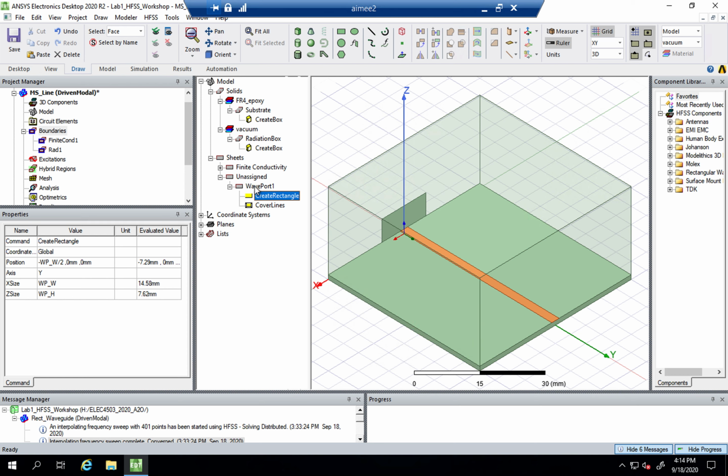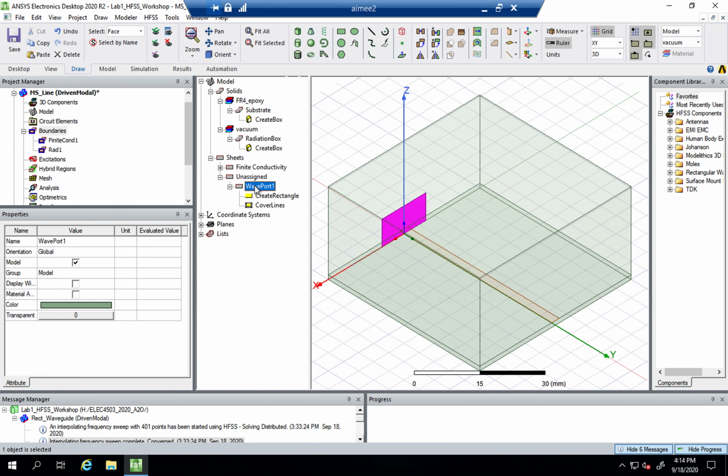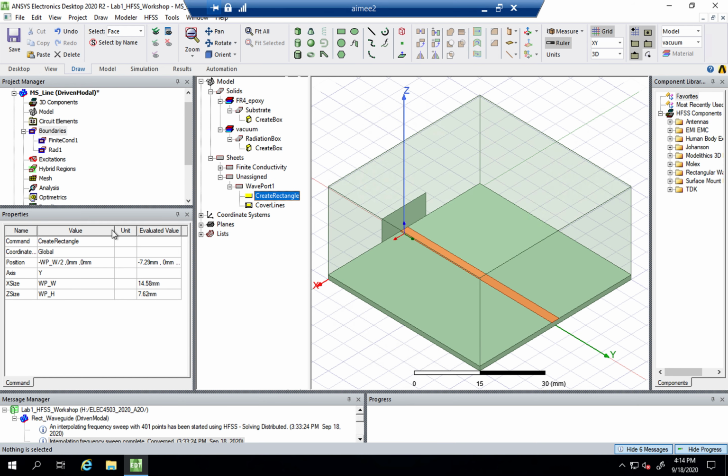Okay, so right now it's not a wave port, it's unassigned, it's nothing yet. And by the way, if something is unassigned, if you solve with HFSS, it's just gonna assume it's not there because it's nothing. Okay, so you have a wave port, and I'm just gonna go over the position again.